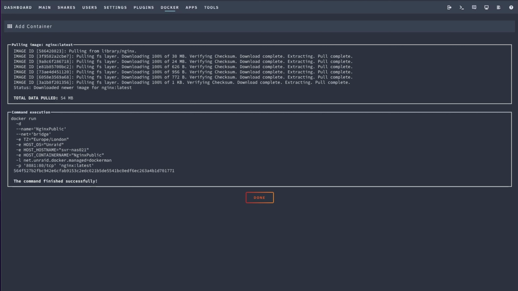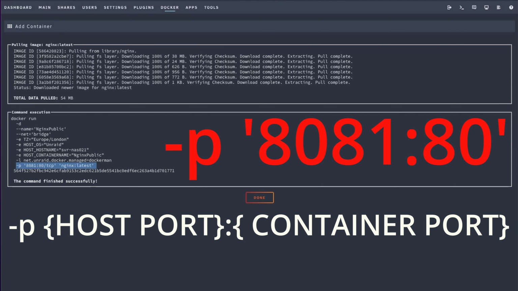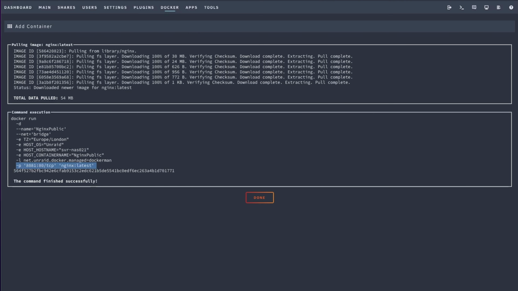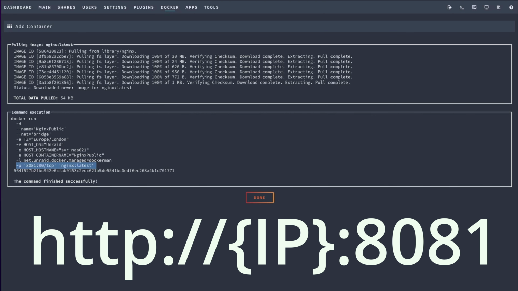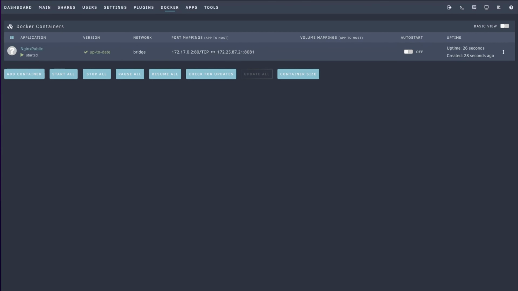Okay, and when we get to this point, it's already actually started the container. It's passed through, as you'll see here, that port. So anything on the left-hand side is essentially the host port. So if we were to connect to this IP address, so this is our UNRAID server's IP address, and we were to then use port 8081, it would then transfer that traffic essentially to the container port on port 80.